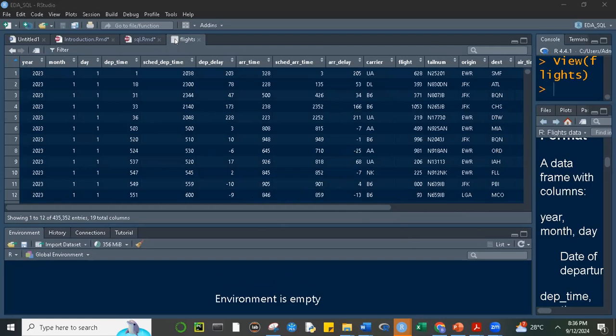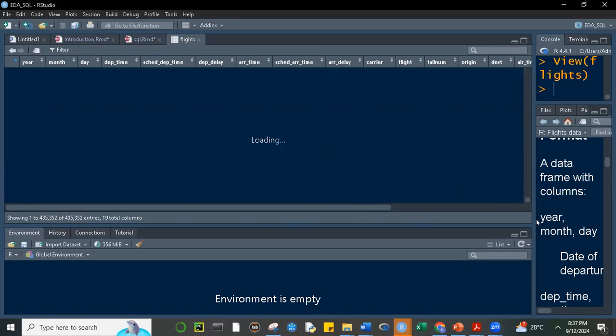You notice here, you see the spreadsheet icon. This is data. This one is an R script, RMD, you can see from the icon. This is a data file. And then here it says showing 1 to 12, all 435,352 entries. So this is a relatively big file, but in big data, that's a small file. It's only 435,000 rows of observations.